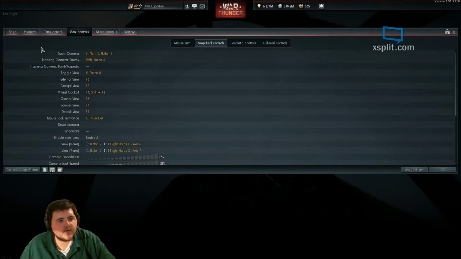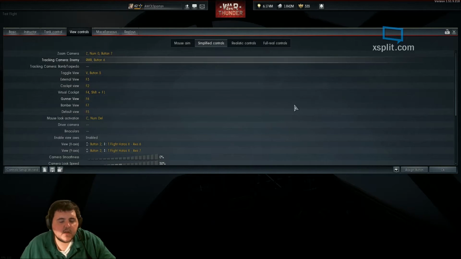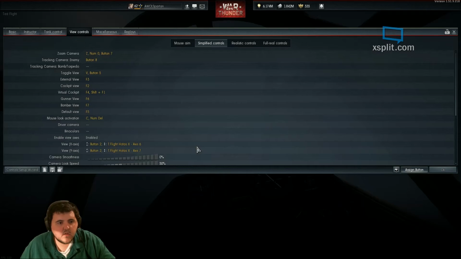There's one other view control I'm going to go into, and then this video will be able to call it quits, because we're not going to really go into combat and into like your gun controls or anything like that. Those should be pretty self-explanatory. You set those to whatever you want. This is basically just a basic flight tutorial. So tracking camera, enemy. Set that, or bind that to a button that is actually on your joystick. I prefer to have mine set to button 8.